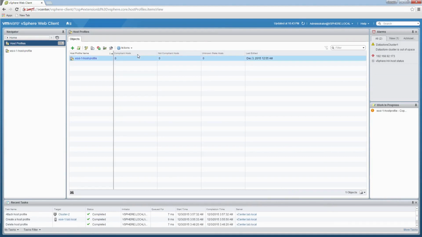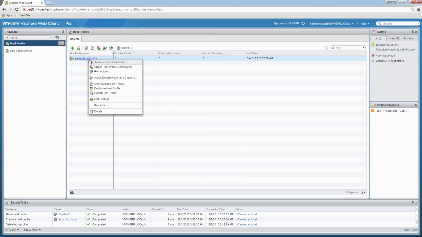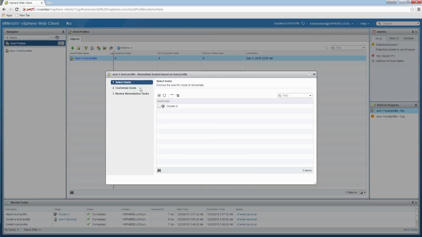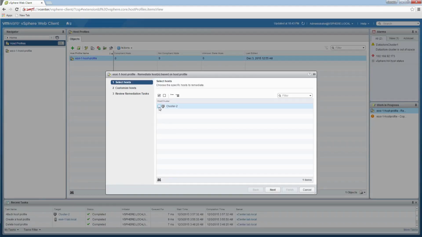So any host that we now add to cluster 2, where we would have attached this profile, it would gather this profile setting. Alright, if we go to remediate here, we could select cluster 2. Okay, and all the hosts that are in cluster 2, we would remediate them with this host profile settings.